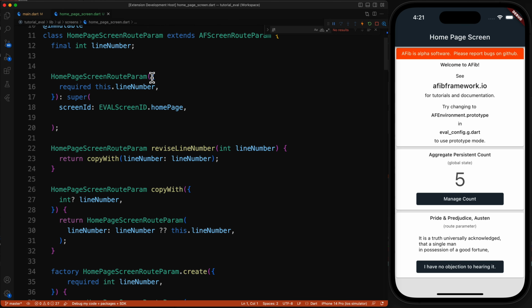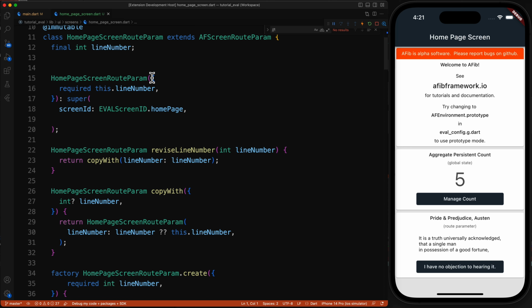The first part is the root parameter. When you navigate to this screen, you supply an initial root parameter value. The root parameter will evolve as the user interacts with the screen. The root parameter knows what screen it is associated with using a unique ID. Note that when you supply a root parameter to a navigation call, this allows AFib to know which screen you are navigating to. When a screen renders, it allows AFib to find the root parameter for your screen and pass it to your rendering function.